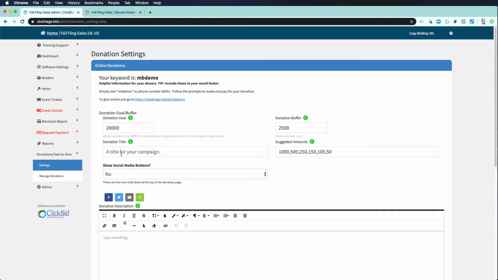And so you can give your campaign a title, and then you can do this suggested amount thing. This is new. A lot of organizations want to be able to give, these are what we recommend amounts. So let's say 5,000. We're going to go big. Hey man, go big or go home is what I say. So 2,500.